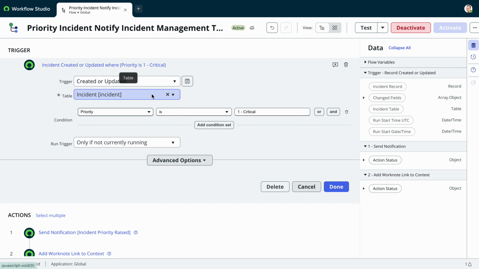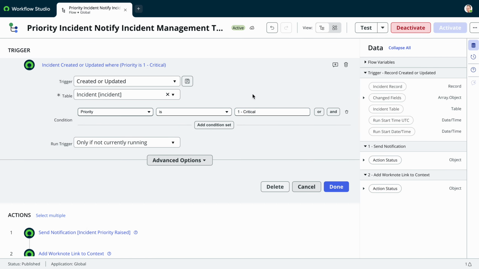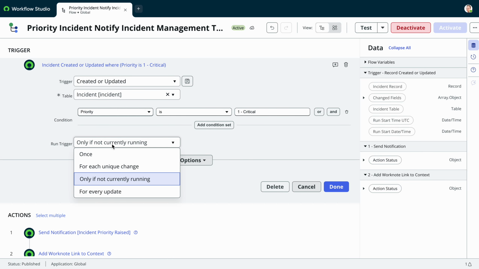We then go to our table incident, we add in our conditions. So I've gone in and said, okay, find me priority, which is 1 critical. We've also got it to run the trigger only if not currently running. Now, there are a few options here, so you could do it once for each unique change, only if not currently running, or for every update. So it depends on what your use case is.